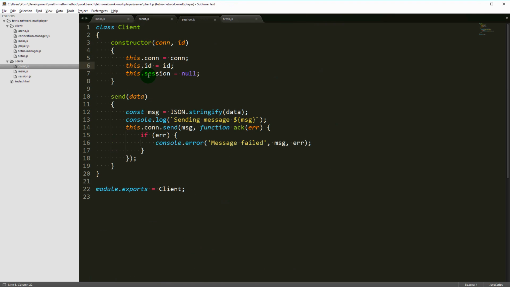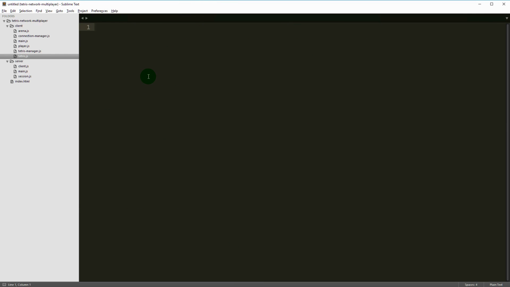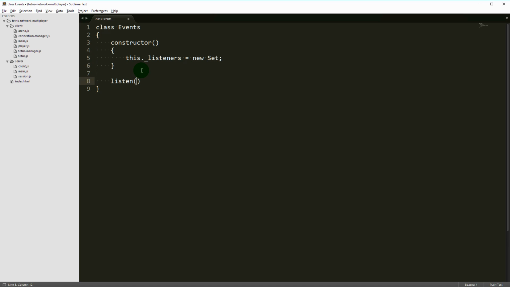I'm going to close down the server parts for a while, and I have a new file here. So I create an event library called events, class Events. Then it has a constructor. Oh, I don't want to spell this wrong again. And here we have a listeners set, equals new Set. And then we can listen for a name, and we supply a callback.